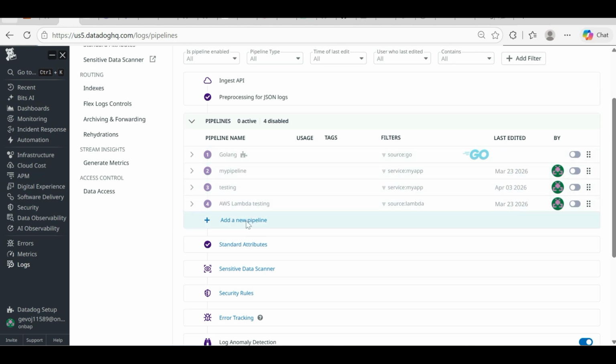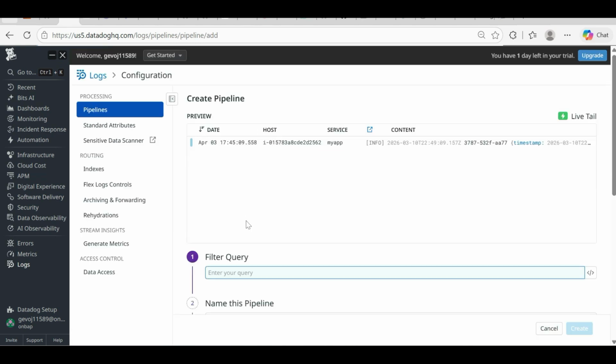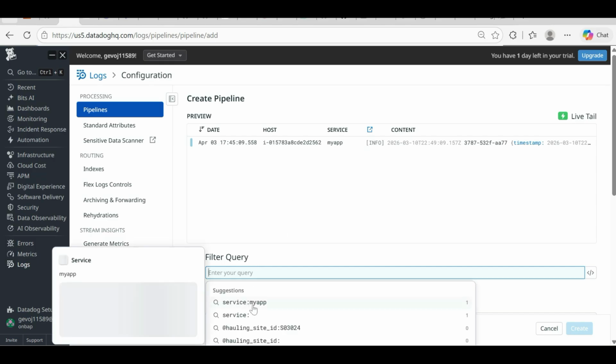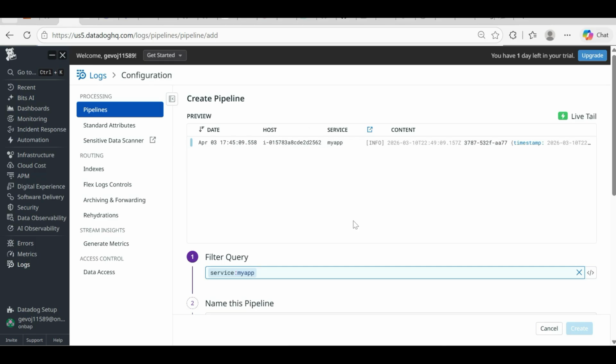How can you create a new pipeline? Add a new pipeline. When you are adding a new pipeline, here also you can filter it. How? Service should be my app. What is the advantage of filtering here? This particular pipeline, or its rules, will be applicable only on this service, my service: service equal to my app. If your log doesn't have this tag, service equal to my app, then definitely it will not apply on those logs.